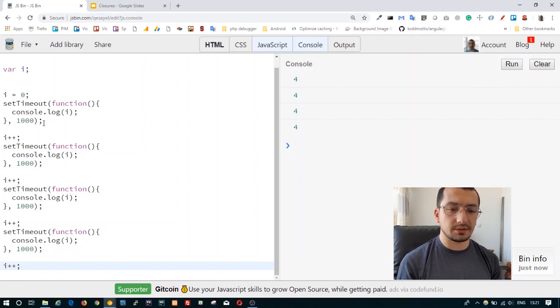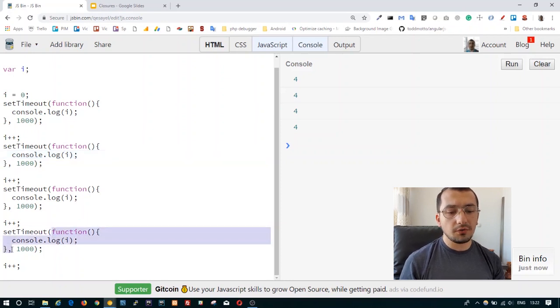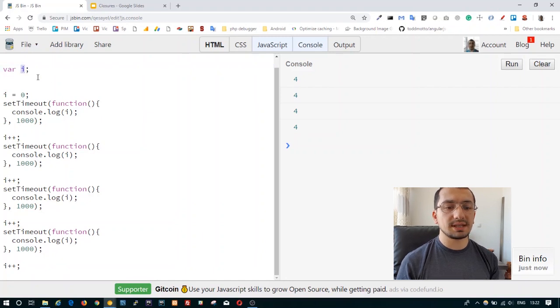But I think that it's more clear to understand that when we are running this code, we are registering a callback, which will be executed after 1000 milliseconds. And the callback has access to an outer scope variable I. And then we are increasing I and registering another callback which has access to its outer scope variable I. And we're doing the same thing. And after 1000 milliseconds, all of these callbacks have access to the same outer scope variable I. We have only single I, and all of them have access to this I.